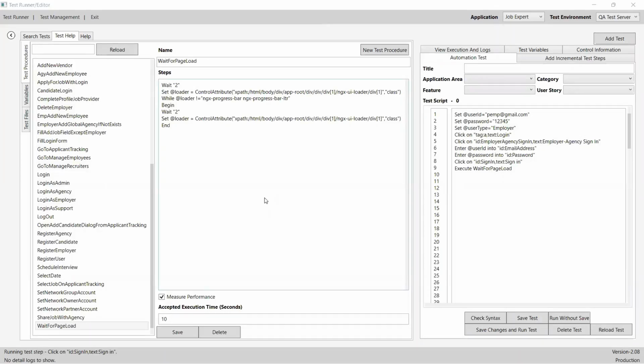To run UI automation tests correctly, we need a way to wait for a page load properly after a user action and become responsive to perform further actions. This tool provides a way to add logic to do so by writing a special test procedure called wait for page load. We need to just check the measure performance checkbox and give accepted time for application response like 10 seconds.